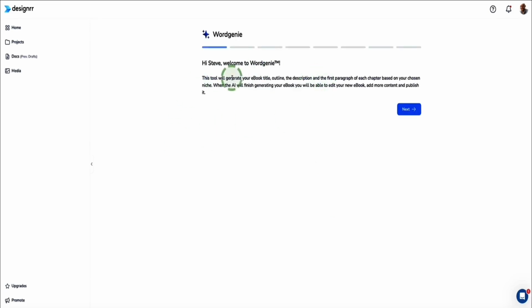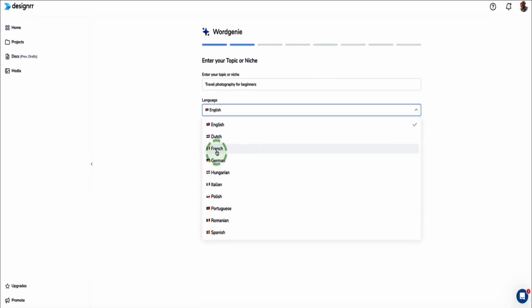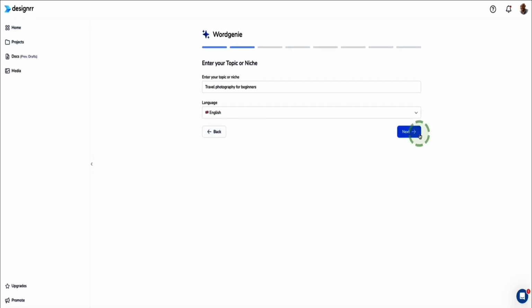And now WordGenie is going to start to generate titles for us, give us options to choose from, as well as creating an outline. And then we'll prompt it to write the whole content of this ebook for us. So I'm going to click next and let's see what happens. So now here is where I can enter my specific niche. So travel photography for beginners, and you've got lots of different languages to choose from as well. I'm going to keep it on English, of course, because I'm English.